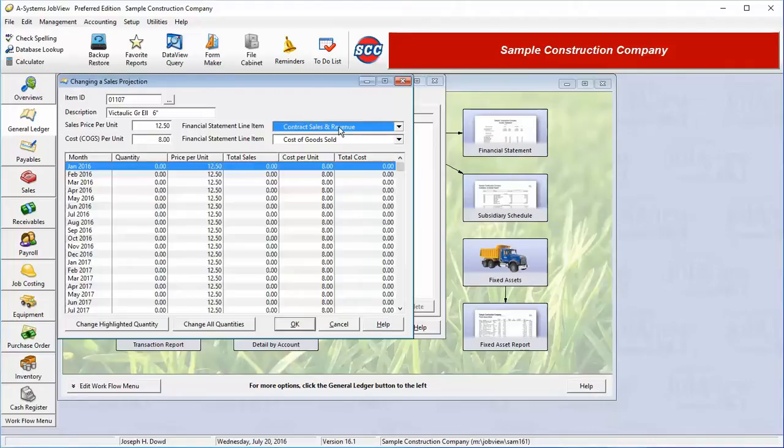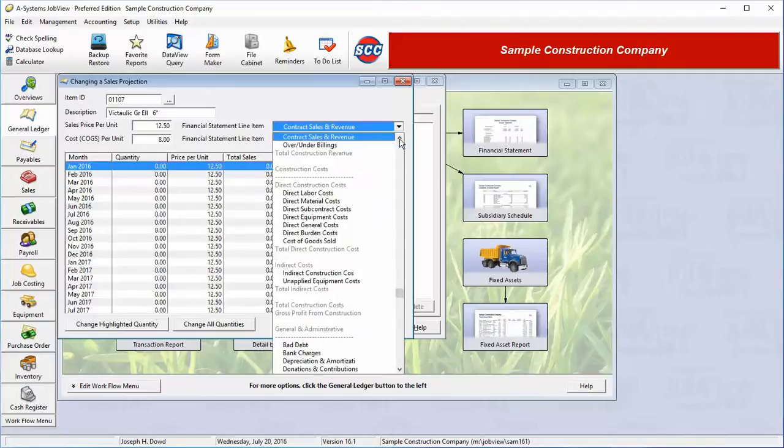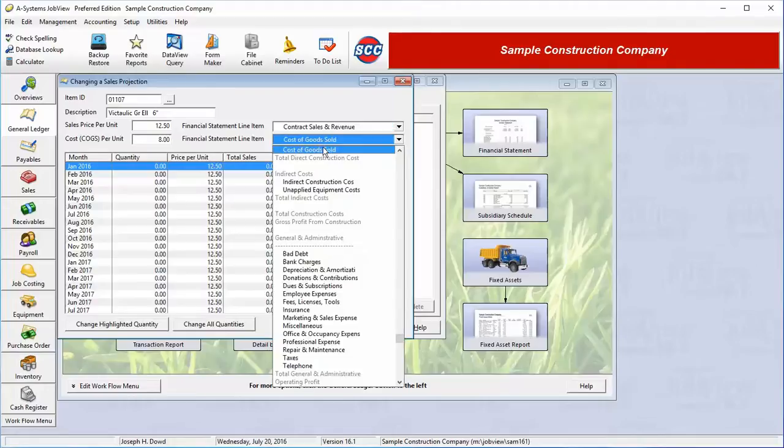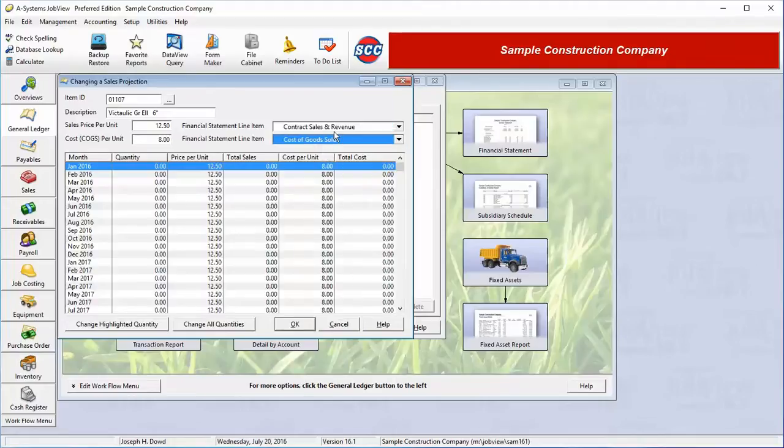You will also be required to select which line item on your financial statement is used to report sales of this item, and which line item is used to report cost of goods sold for the item. These two line items will be filled in automatically by the system if setup is done properly.